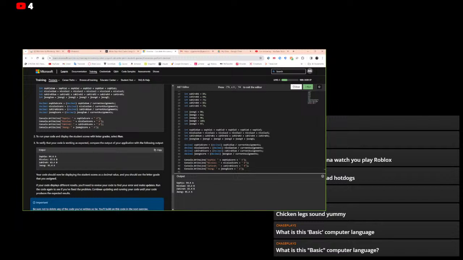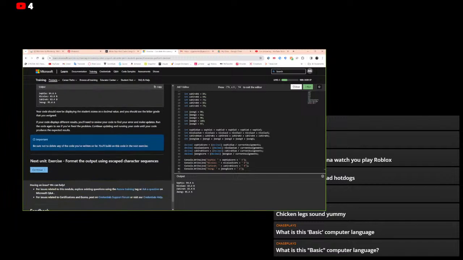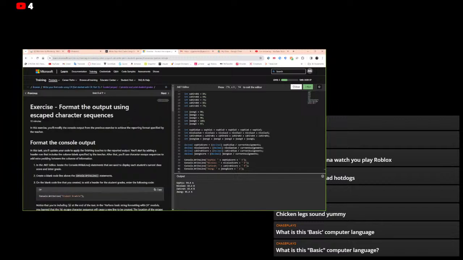Your code should now be displaying student scores as a decimal value, and you should see the letter grade that you assigned. If your code displays differently, it doesn't. So you can continue.